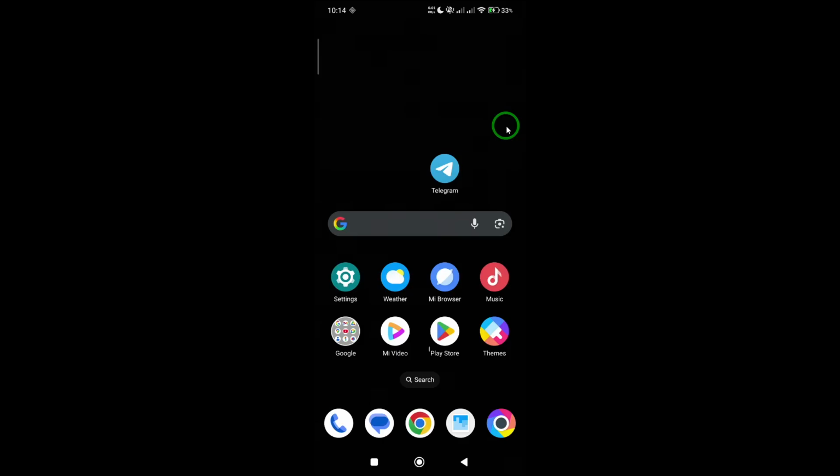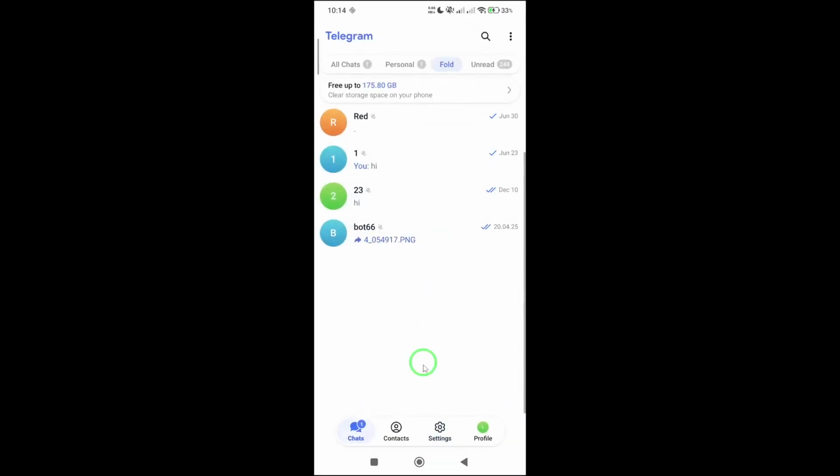Let's get started. First, open the Telegram app on your phone. Once you're inside the app, look for the menu icon. Depending on your device, this will either be the three horizontal lines in the top corner or your profile icon. Tap on it to open the main menu.